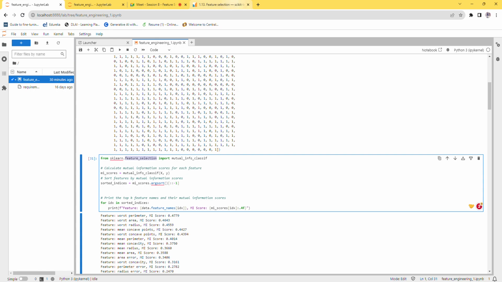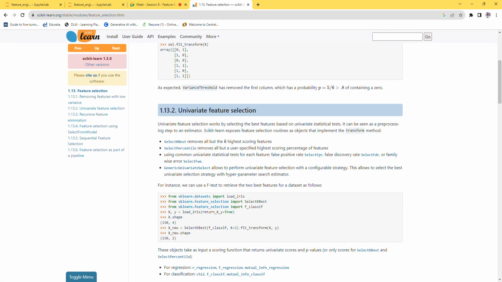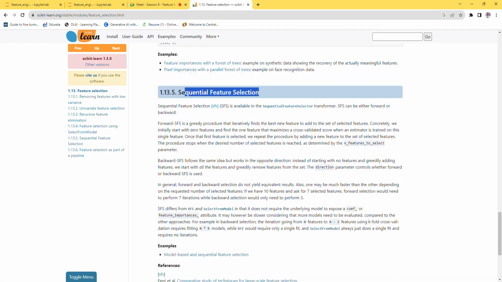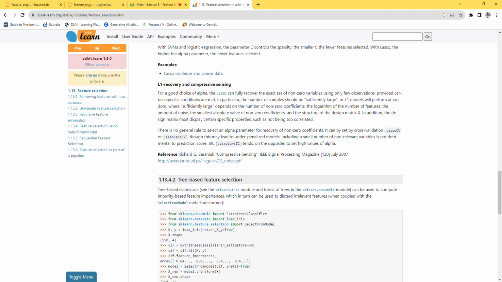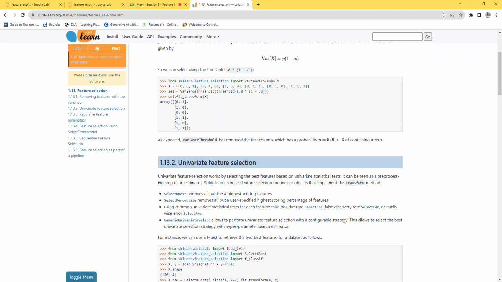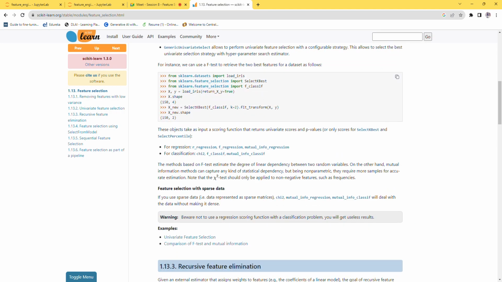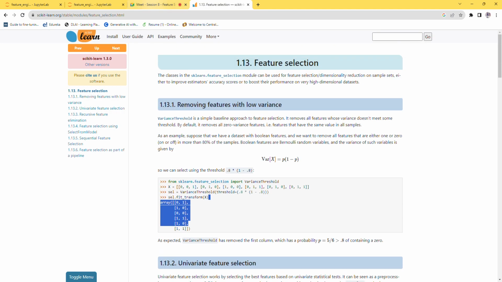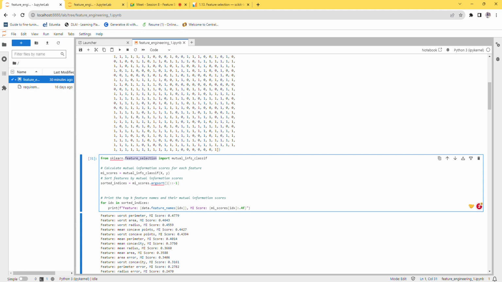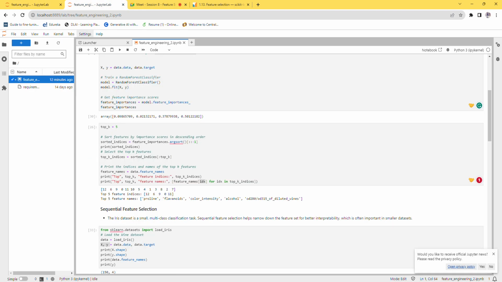Whenever you have time, you can read up on these things. These are good documentations. I personally like the scikit-learn documentation. They give you very nice examples also. After explaining, they will give you some examples which you can look at and understand. So you can take a look when you have time. That was all that I wanted to cover in this session. We'll continue in the next session.